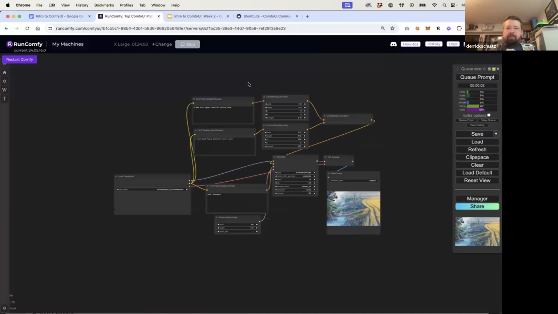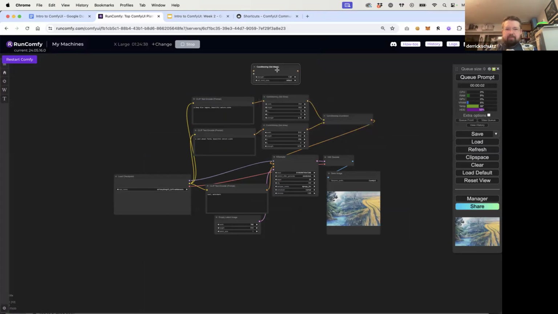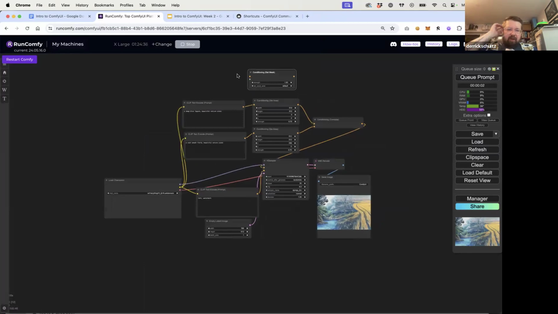Cool. So Golan was asking, can we make them less than just rectangles? Can we make them shapes? Can we make them other things? And that is where we can use conditioning set mask. Now this is where it's going to get a little interesting. I'm going to have to define an image that I then can mask out. So let's look at how to do this.